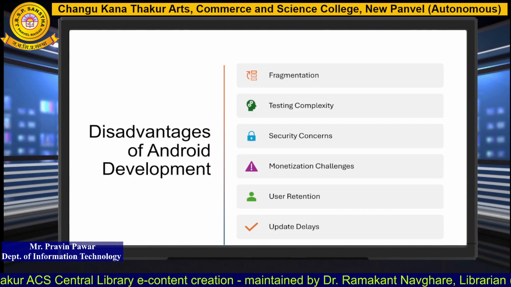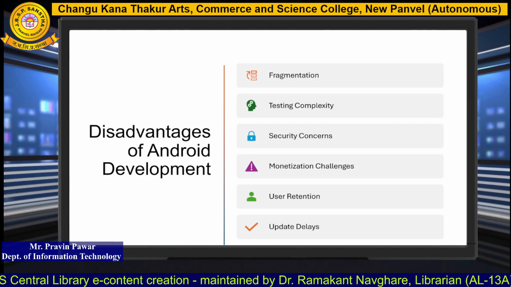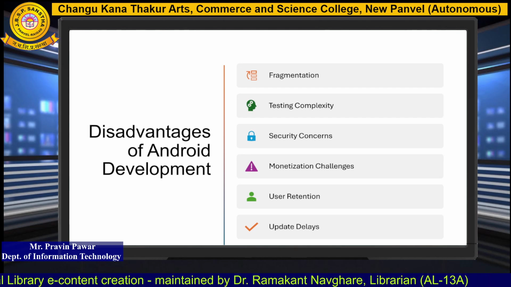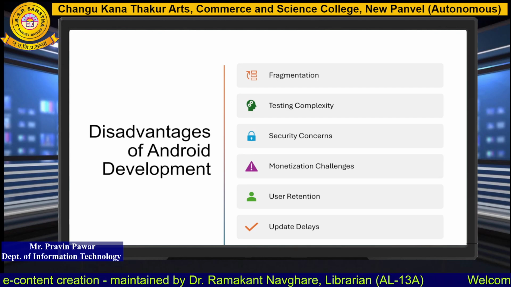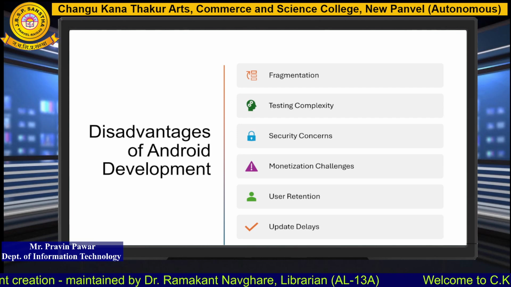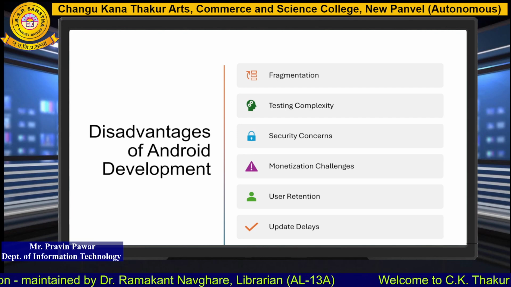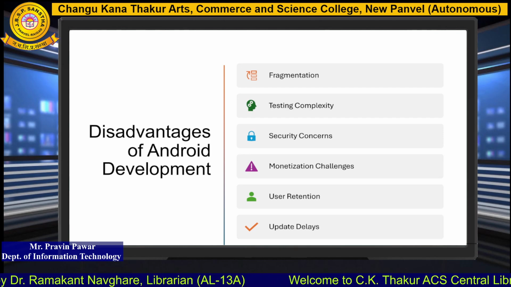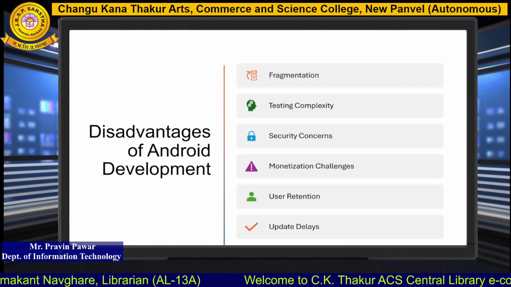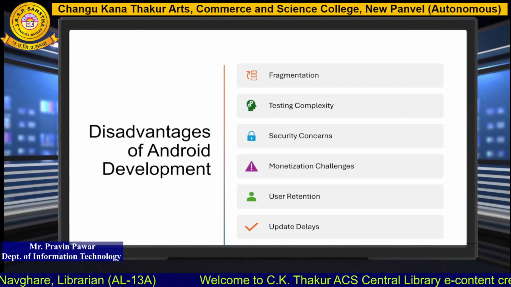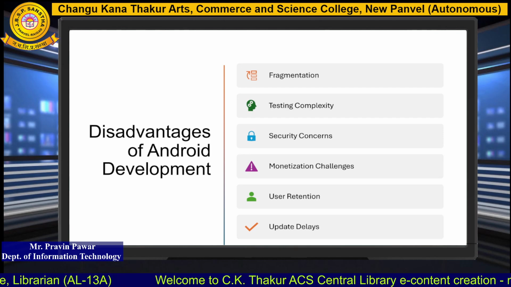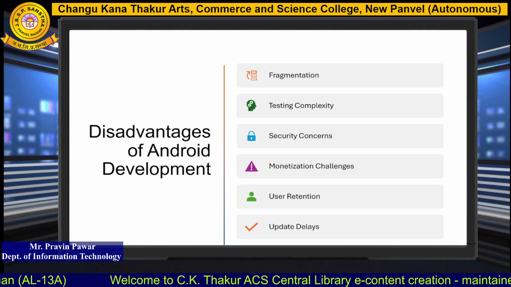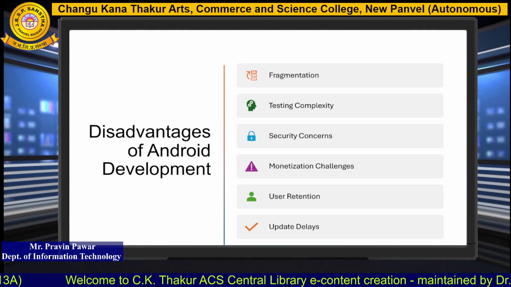Now the disadvantages: fragmentation, testing complexity, security concerns. Then the challenges we need to address: user retention. Last one is update delay. If you want users to keep using the application, you need to provide updates for that application. If you delay, then obviously that application may or may not be used by those users.